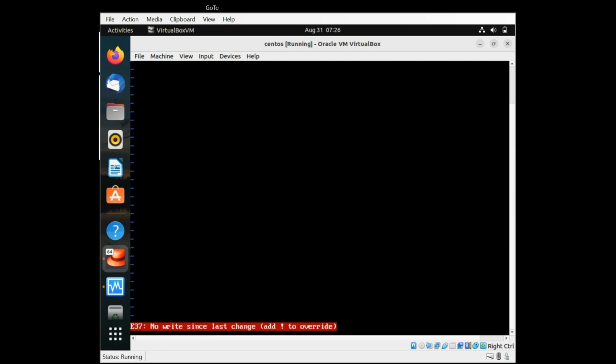I have made some changes and the software is able to identify that there are certain changes, but those changes have not been written back. If I want to override, I need to add an exclamation mark. So colon Q exclamation, and I'll press enter because I don't want to save the file.